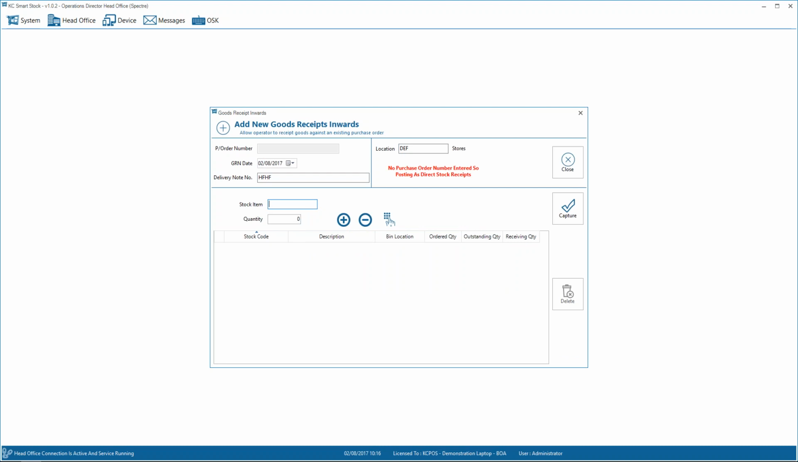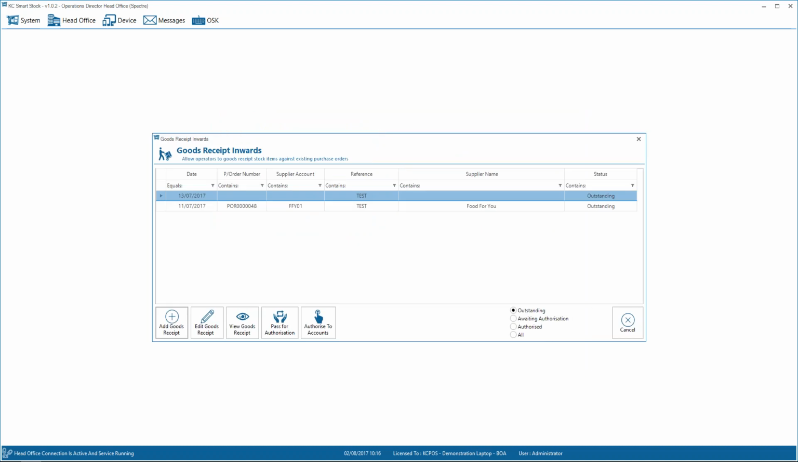Commit that or authorize that to accounts, and that will book that directly into the stock system, again live, or it can be passed for authorization to somebody else. Again, a very smooth, very easy process to actually go through and be able to do.